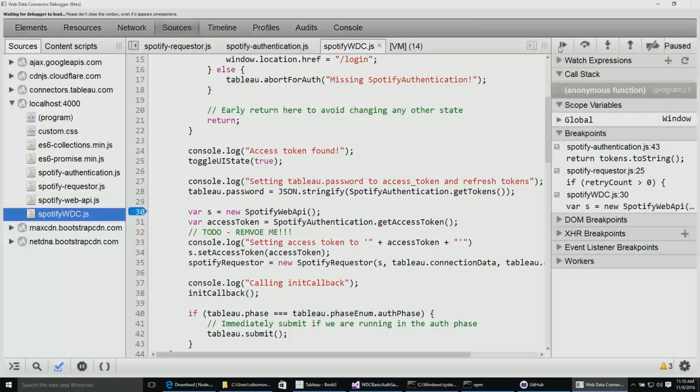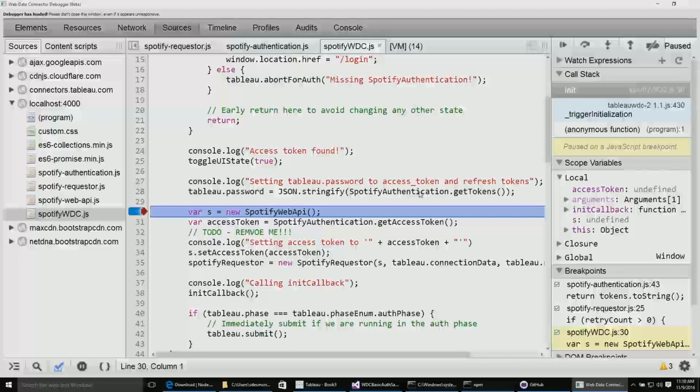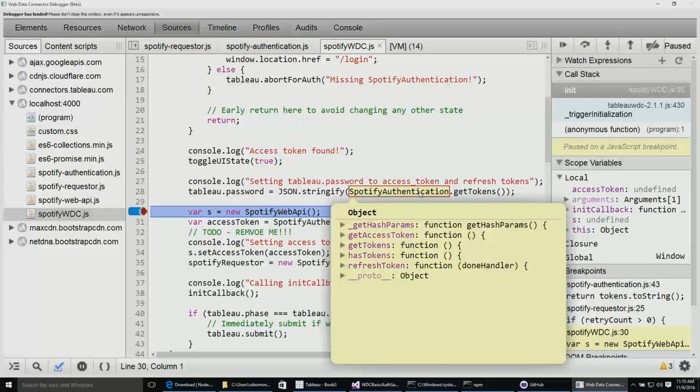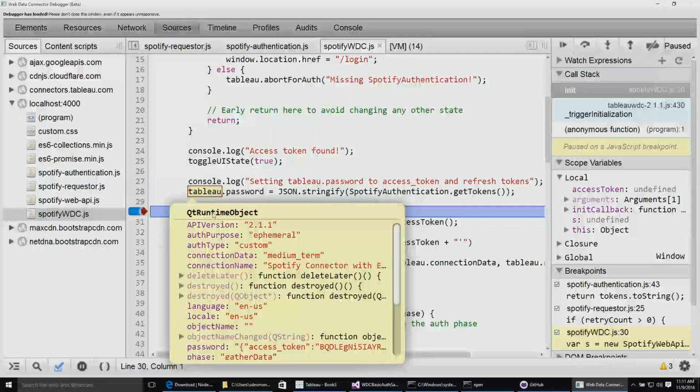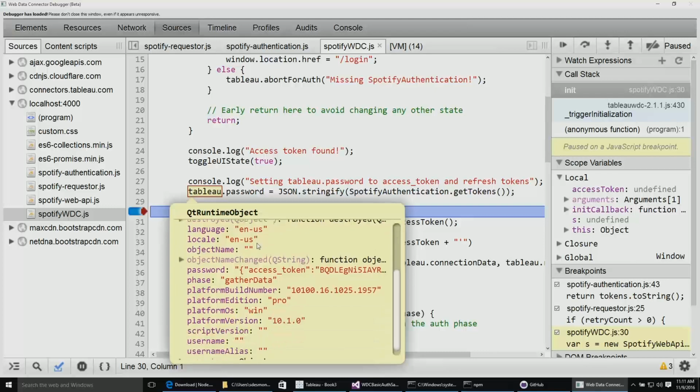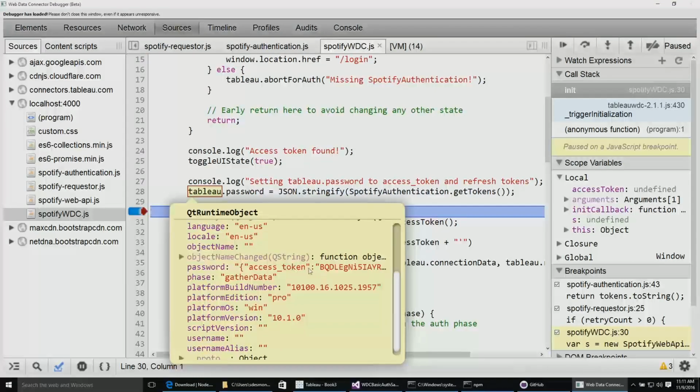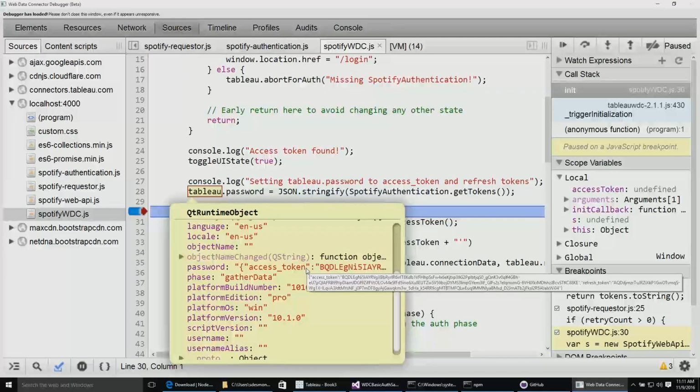So if I hit continue, we're actually going to see I had my init function called here. And if you've ever been curious exactly what goes on inside Tableau's code, you can see this pretty clearly. Here's the Tableau object that we're using, and the API version and all these various settings we give you available. I can see what password I have set. You can really dig deep into what's going on with your code.